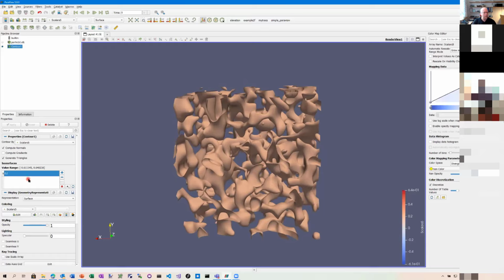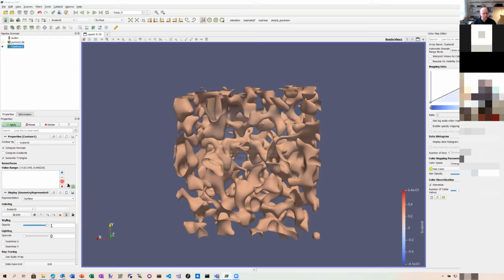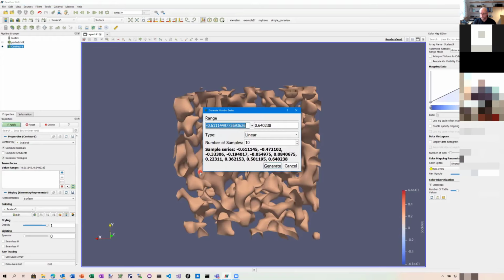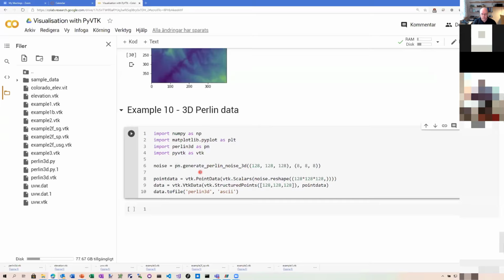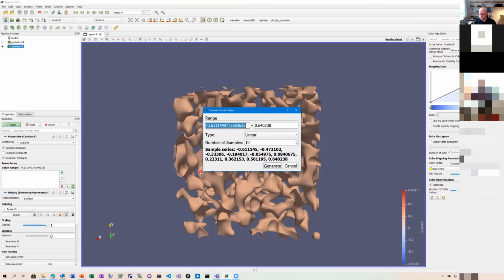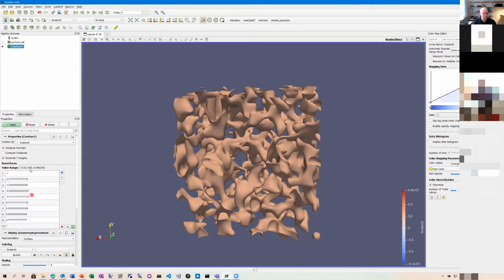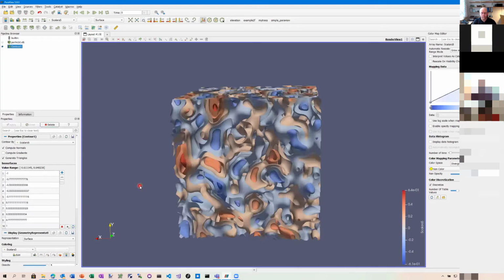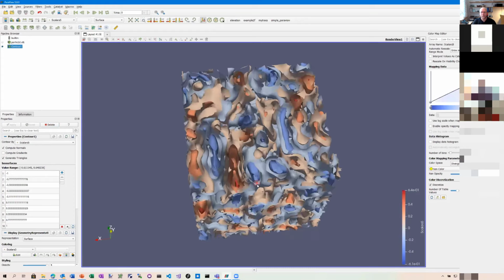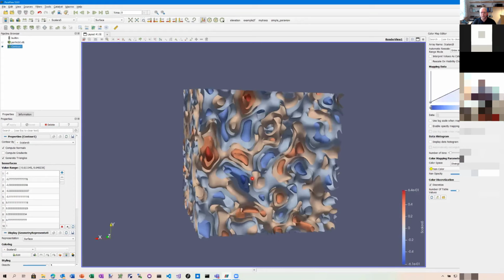You can also create a range of values. For example, I generated, let's see, from -1 to 1, 10 steps, generate a range here. And then you get multiple contour lines like this.